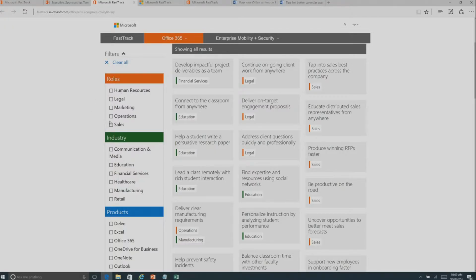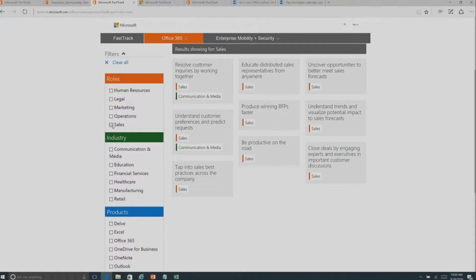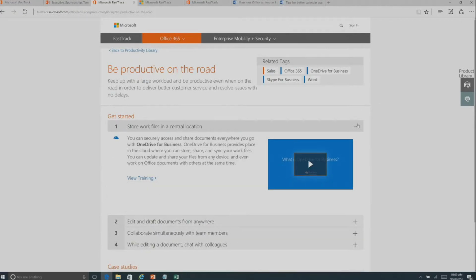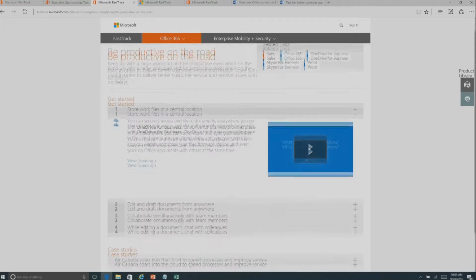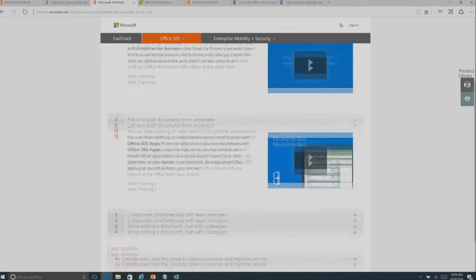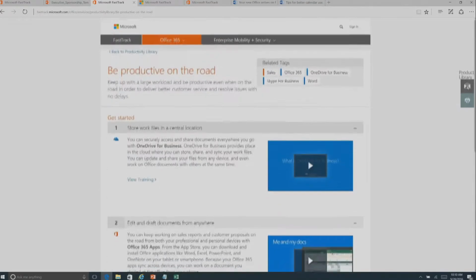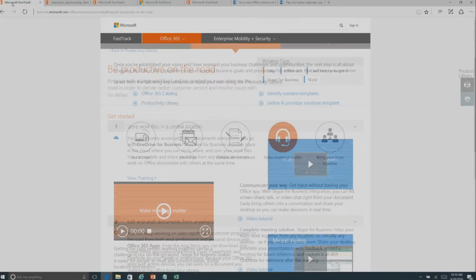I'm going to go ahead and click on a filter, sales, and I'm interested in the use case, be productive on the road. So I'm going to go ahead and open that, and I'll see for this use case, I have four suggested get started activities. I'm going to go ahead and open up these activities. And I can see there are associated trainings as well as case studies to help me along this journey. So I'm going to go back to completing the Envision phase.